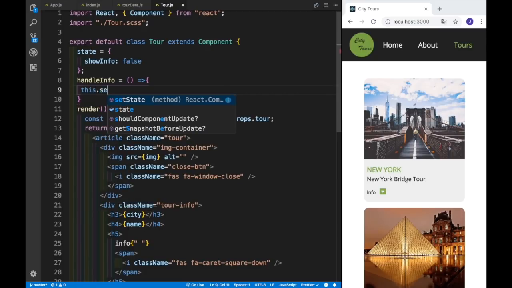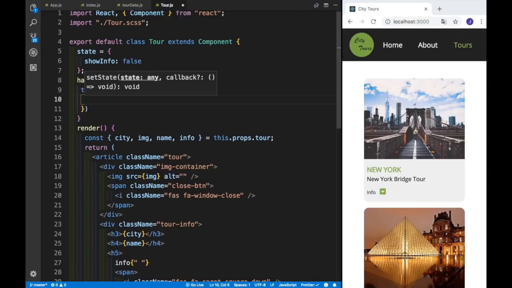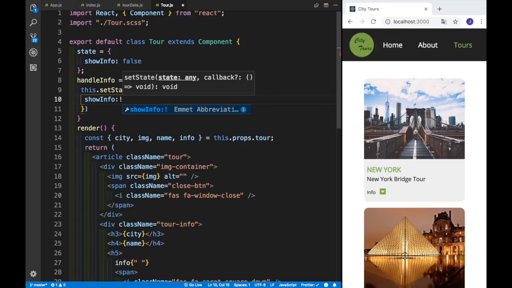And now we need to use the setState method. What we're looking for in setState is showInfo, and we want to toggle it. So when it's not showing, once we press, we want to show it. When it's showing, when we press, we want to hide it. So how do we do this? Well, we have this exclamation mark, which means the opposite. So in our case, showInfo is going to be equal to the opposite value of what we have right now.